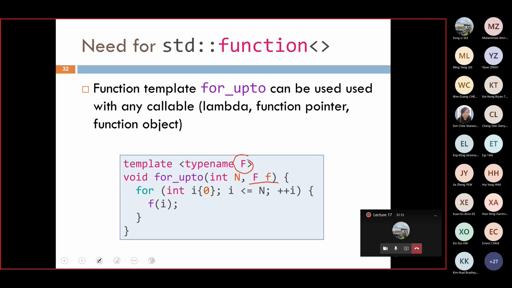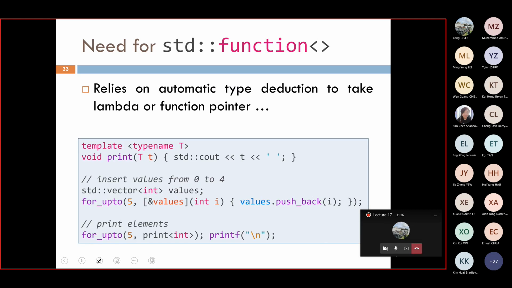And what you will see is that just like with the standard algorithms, this can be used with any kind of callable. So I call it a callable, right? It could be a function pointer, a class that overloads the function call operator, or just the lambda expression that we wrote. Now, obviously, we can call it many different ways.